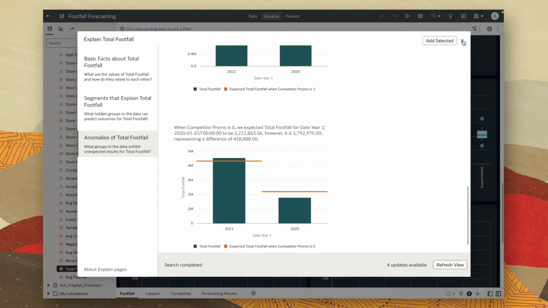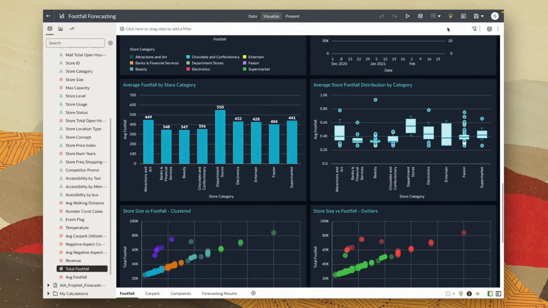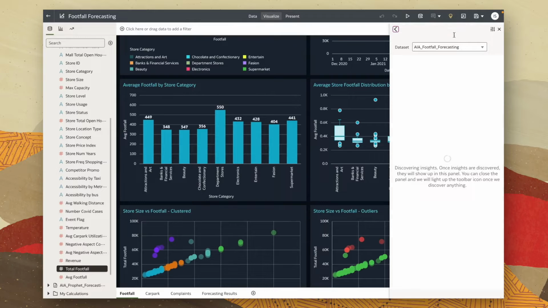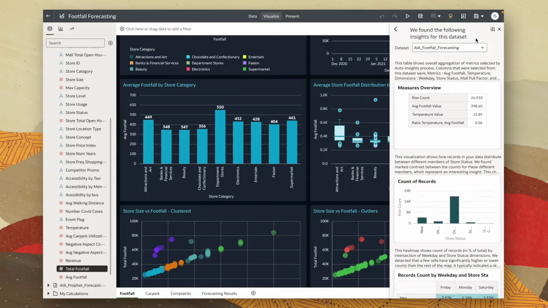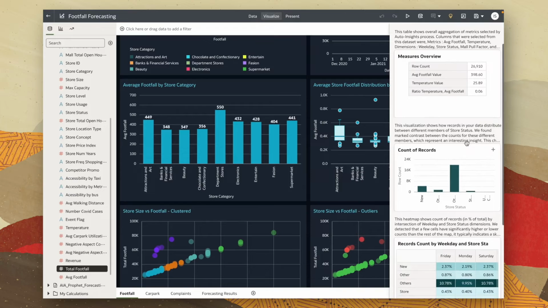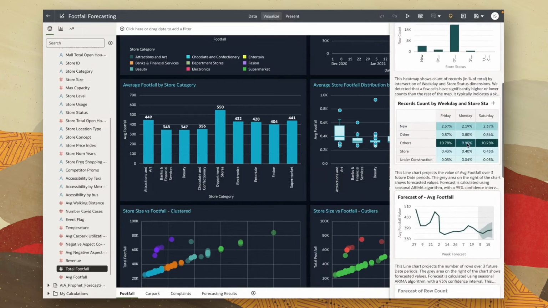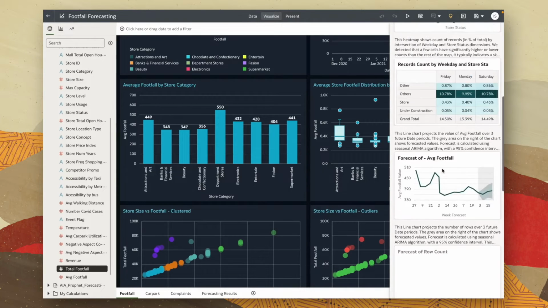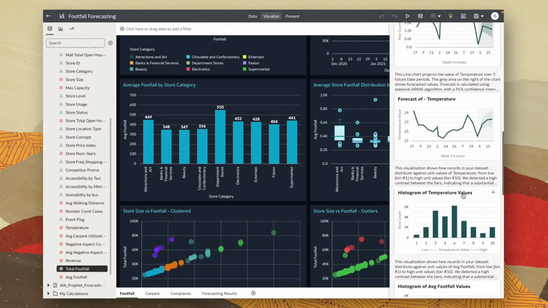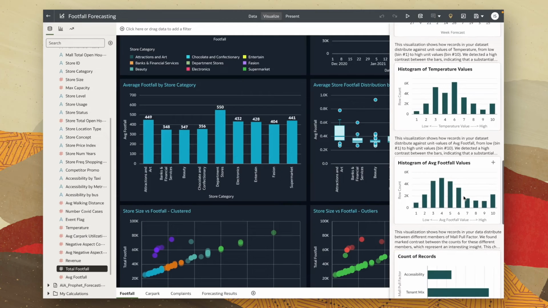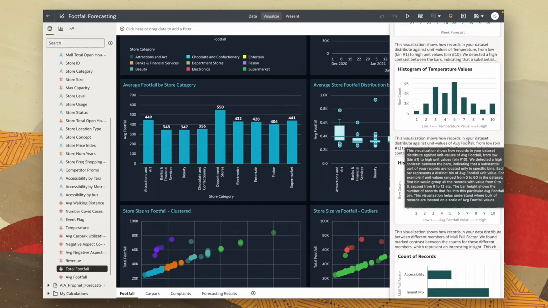Also, another quite cool feature, if you don't know where to start your analysis, we have something called Auto Insights. So if you click on the little light bulb at the top, it can automatically make some suggestions on your data set. Here, without me doing anything, the machine's automatically generated some suggested visualizations I can start using, such as pivot tables, line charts with some forecasts of temperature, histograms of temperature, histograms of average footfall values, and these are all useful charts that we could use in our exploratory analysis.